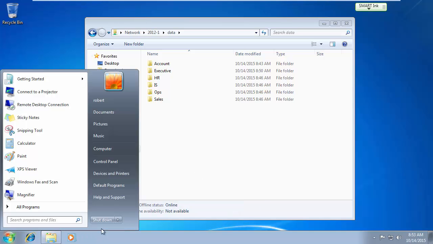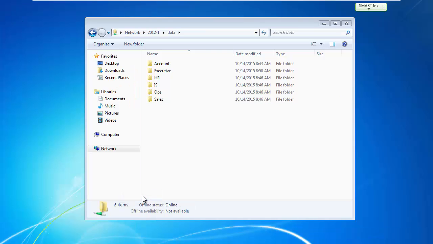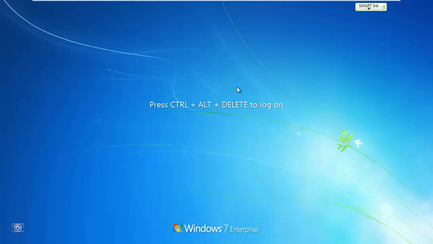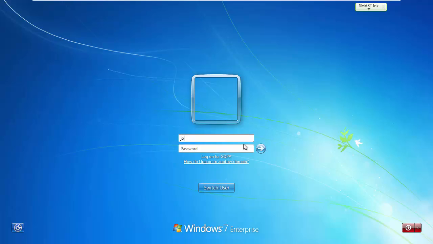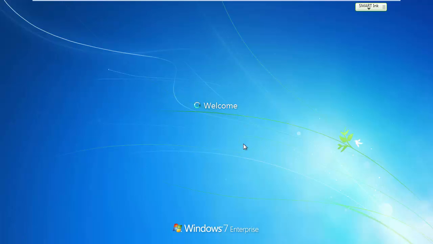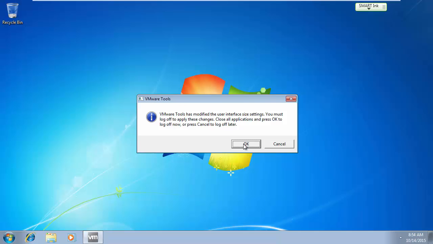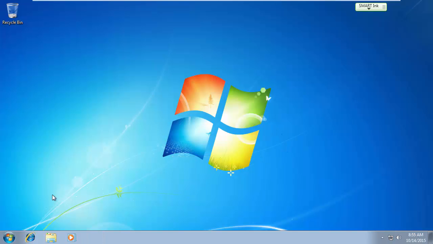So I'm going to click on my start button, and instead of shutdown, I'm going to do a log off. So I'm logging off as Robert, and I will log in as Joshua. So I'm going to switch users, other user, click in Joshua, and enter my password. It's going to create a profile the first time. That's okay about the VMware interface. The next time you log in, it will be fine. So just click cancel there.